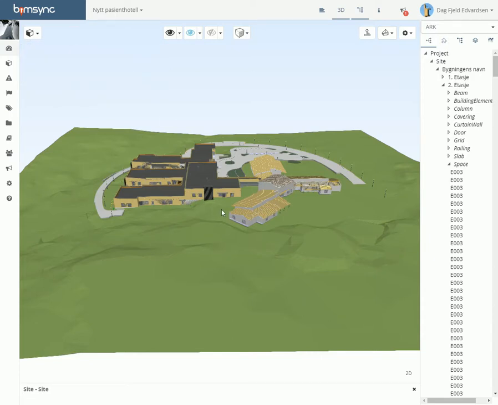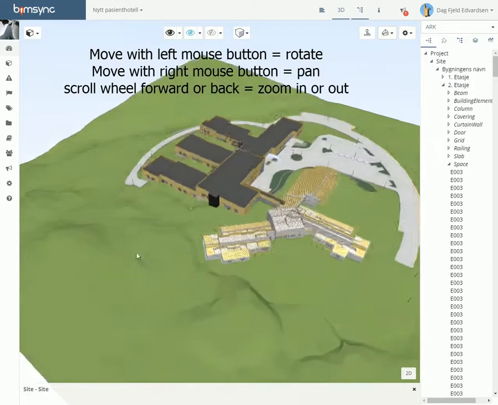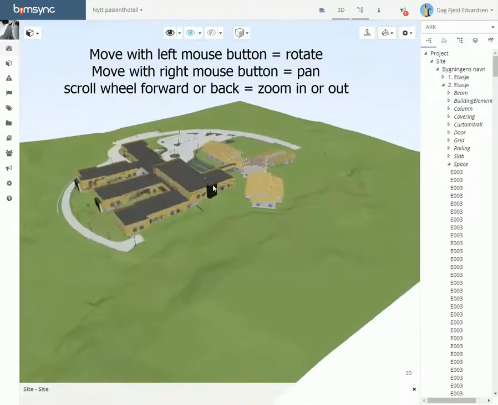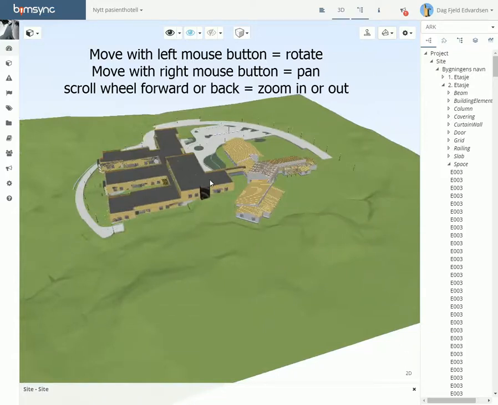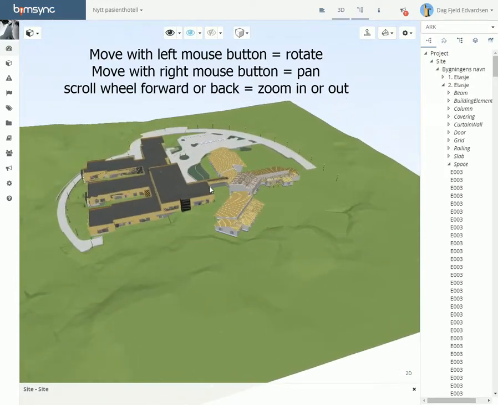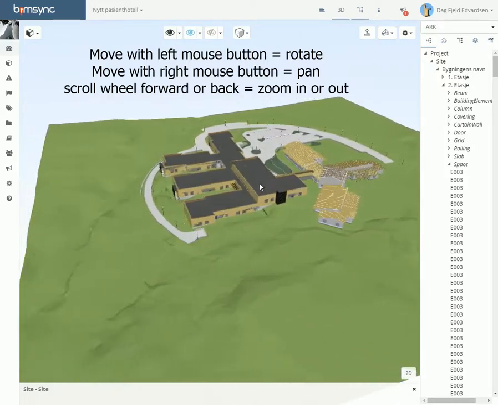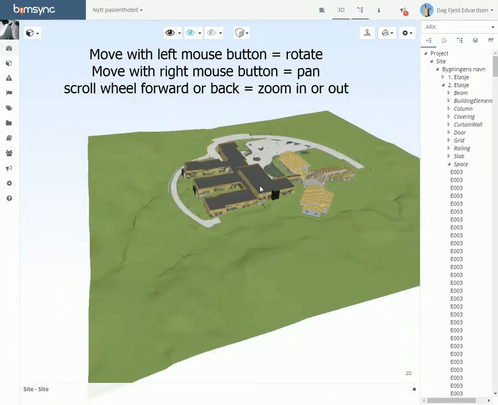If you use the left mouse button and move the mouse, you see we rotate around the point we click on. If you use the right mouse button, hold it down and pan, you see that the camera moves in a panning motion. If you use the scroll button on the wheel and roll forwards or backwards, you see it zoom in and out.